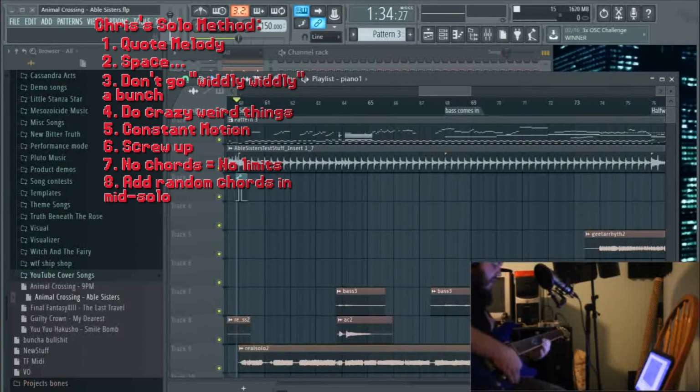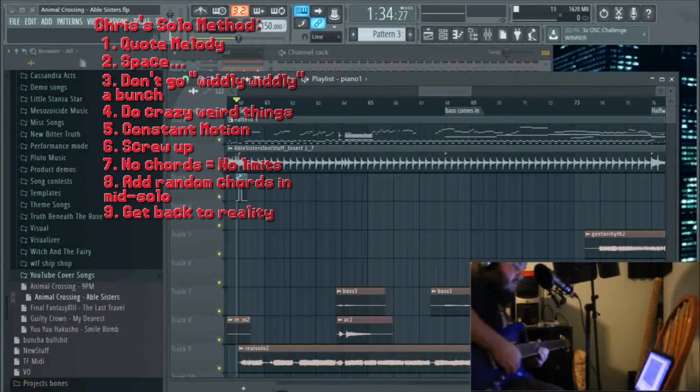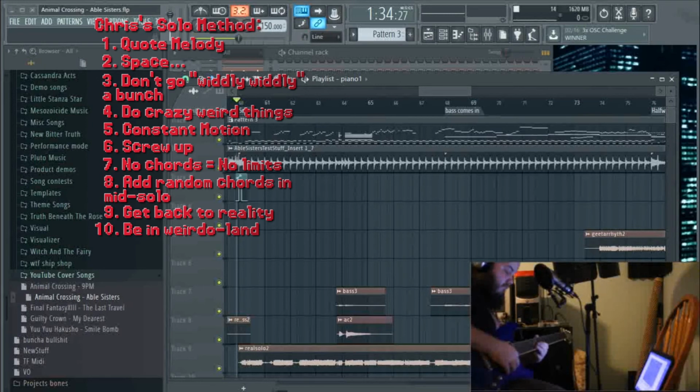But we were about to... The bass is about to come in, which means we got to get back to reality. Back to G major. So I did this weird kind of triad to lead into it. Since we were already at just weirdo land, I was like, well, might as well button it with another weird thing.